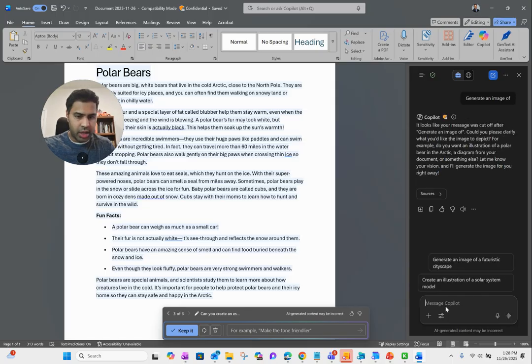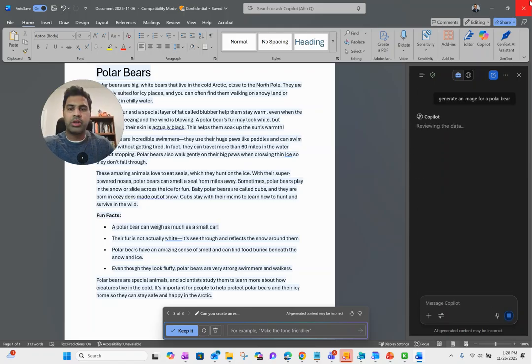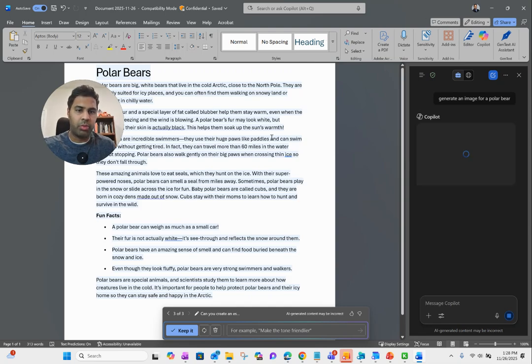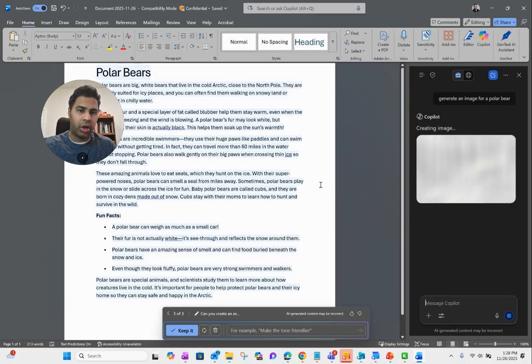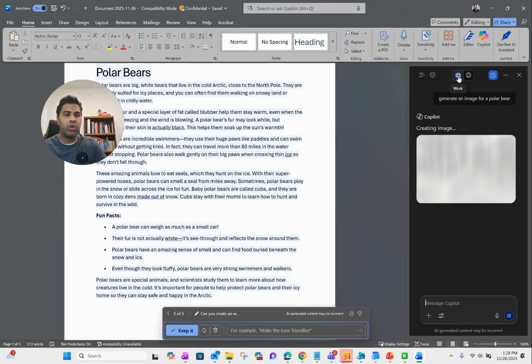or I'll say, let's see, generate an image for a polar bear. So this is useful when you want to get additional information, or you want to chat with the information in your document before you put it on the document. So here you can do your research, you can reference other documents that you might have.